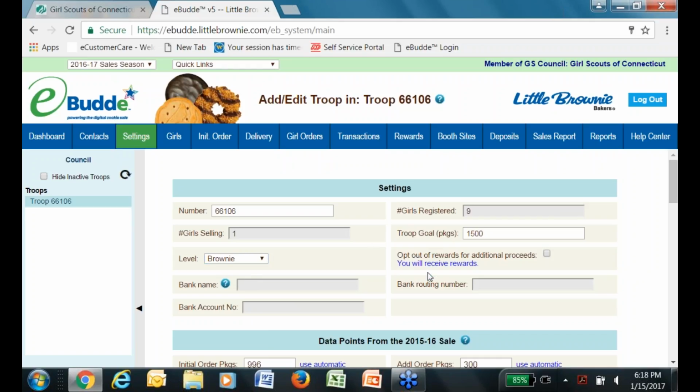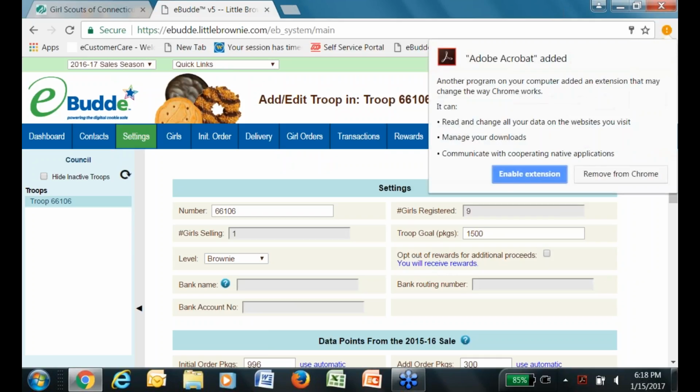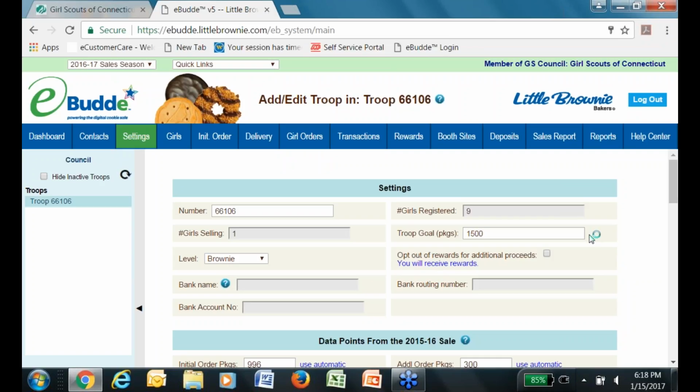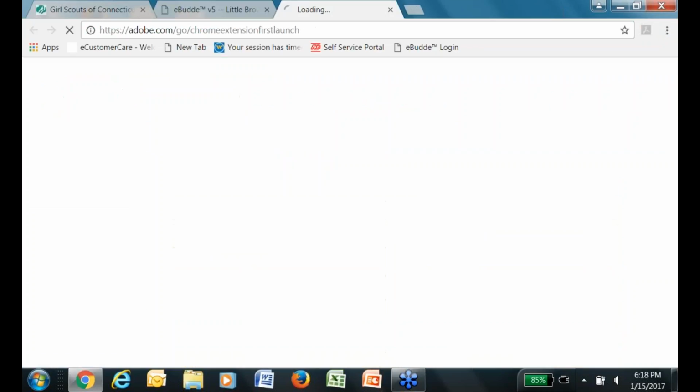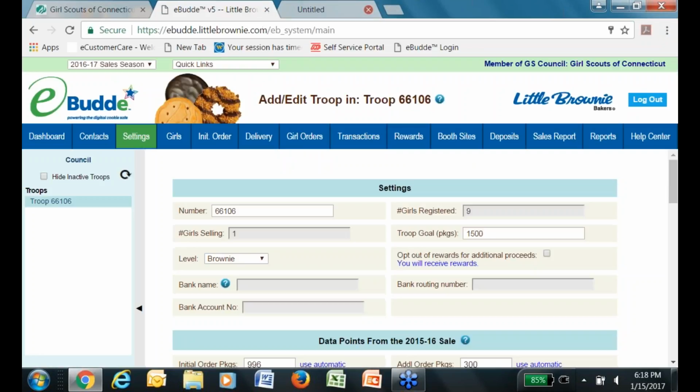And then if you are an older girl troop, you will be able to opt out of recognition. So girls who are Juniors, Cadettes, Seniors, or Ambassadors, those troops may decide as a troop if they would like to earn the recognition. So those are items like the T-shirts and anything else that the girls can earn individually for their cookie sales in the cookie program for final recognitions. If they choose to opt out, they will be able to receive an additional 10 cents per box in troop proceeds. So that is the decision that the troop will make.